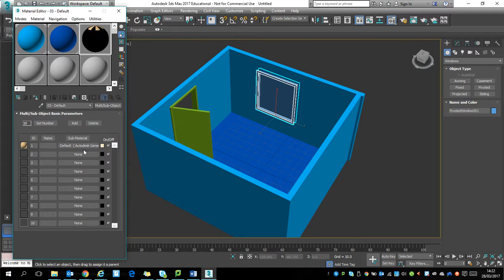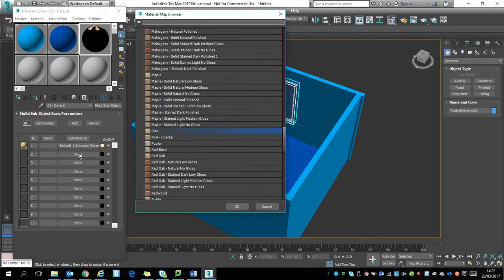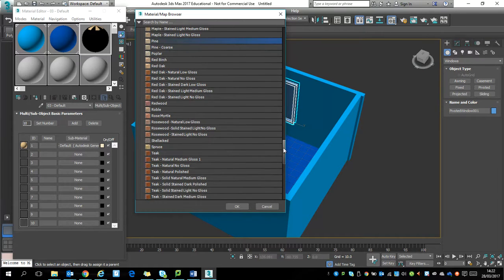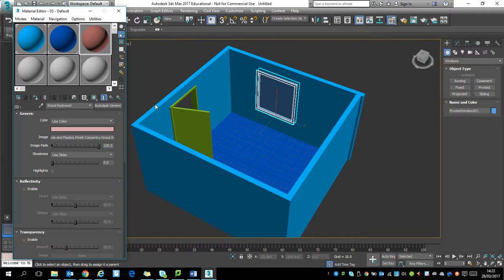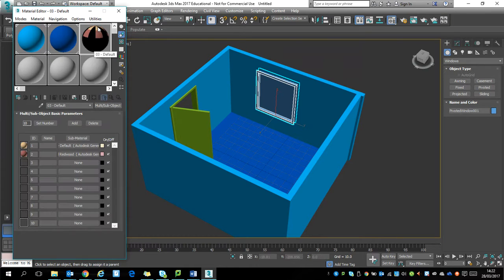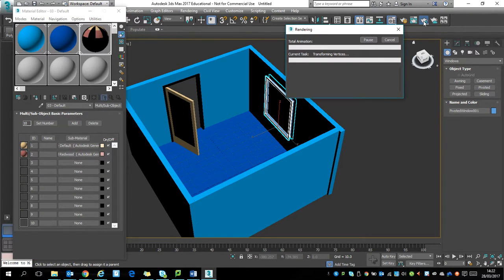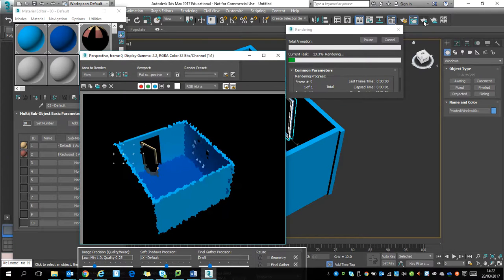So there's one colour set. And then I'm actually going to set this to a different wood, which should do the interior of the door. So let's get a redwood in there. And I'm going to show that. I'm just going to come back up. I'm going to drag this over and apply it to my door. So now if I render my picture, might take a little while on the scan line.